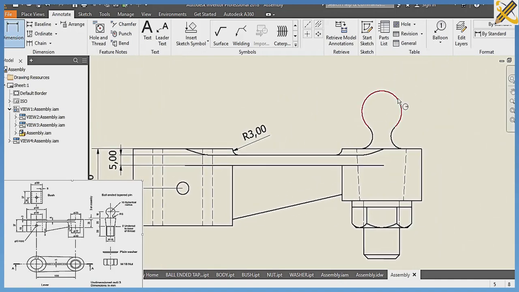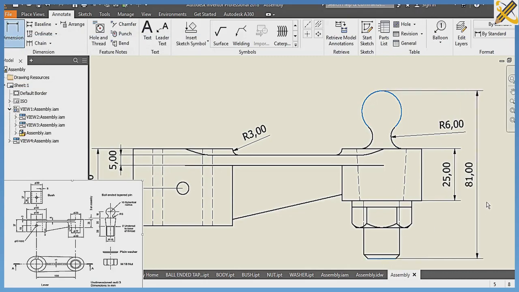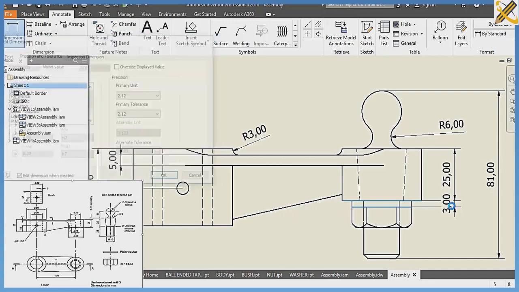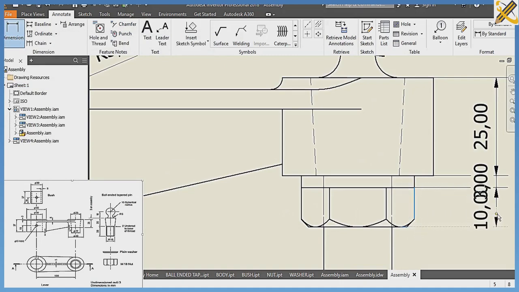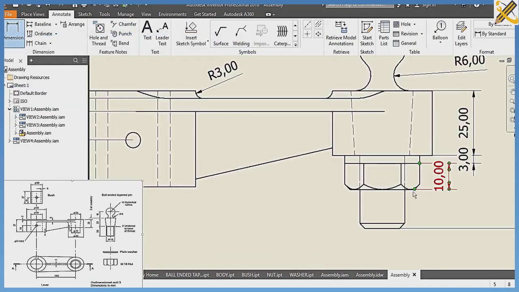Okay. So the height here, enter. This radius here, enter. The total height from here down here, enter. The total height of my washer, enter. The total height of my nuts. Right, so let me place this one here. Enter. So it's actually interesting. The distance here. Dimension the distance from here to here, which is 3. Enter.